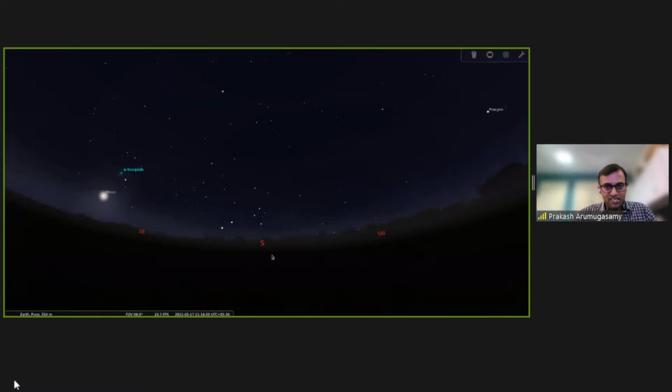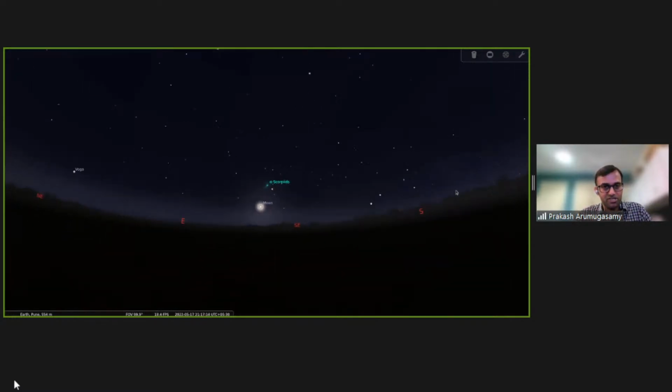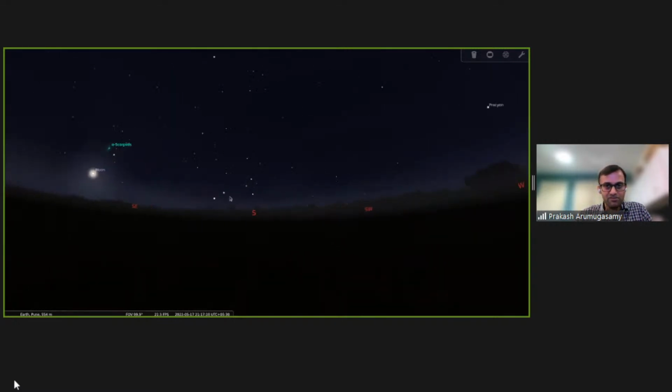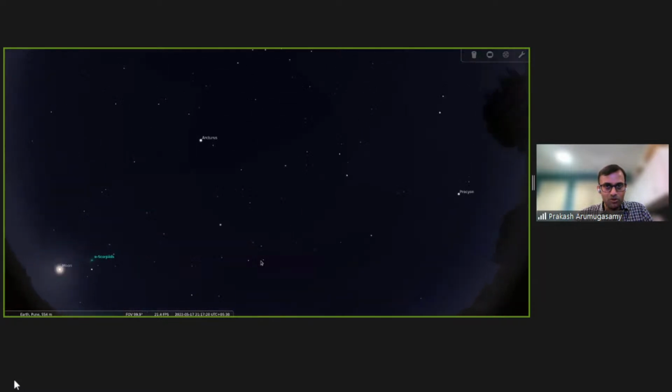So once you pick the direction, let's say here south, and you're looking at it, it also helps to have some grids or some lines drawn on. As I said, we have the cardinal points. Now the north is behind us, the south is in front of us, and as I'm moving, the east will be to our left and the west will be to our right. Similarly, you can identify a point that is directly overhead.